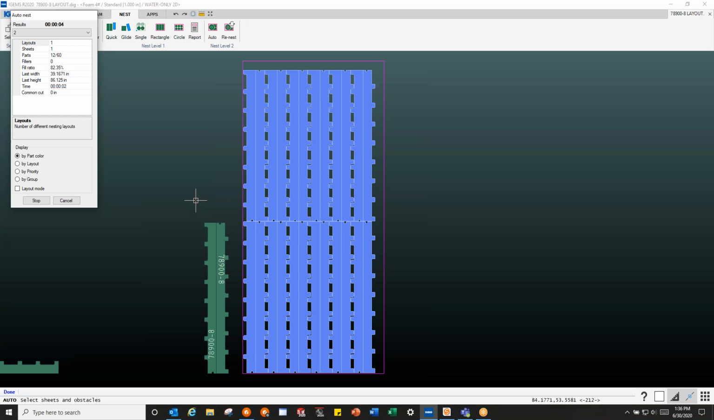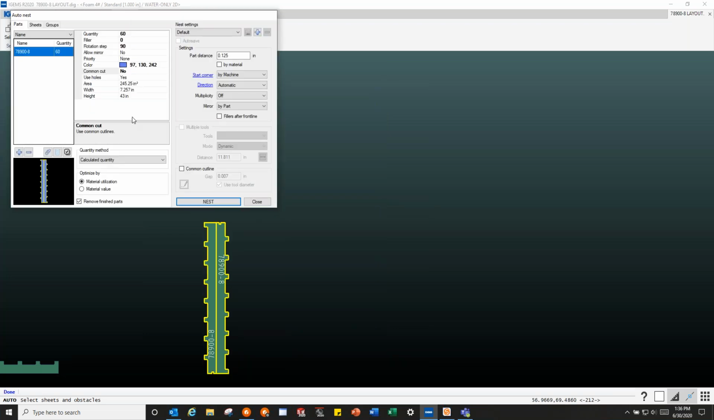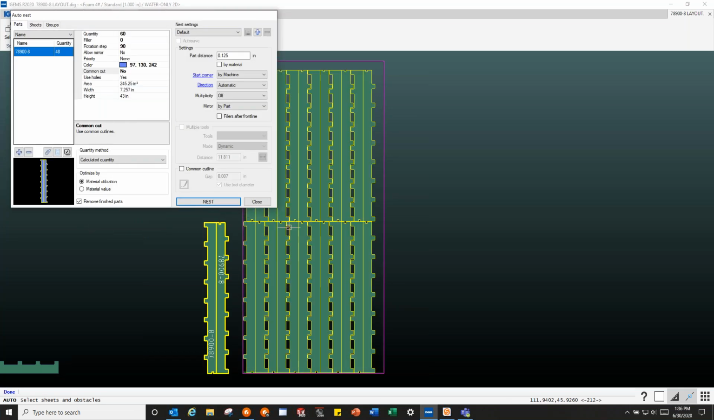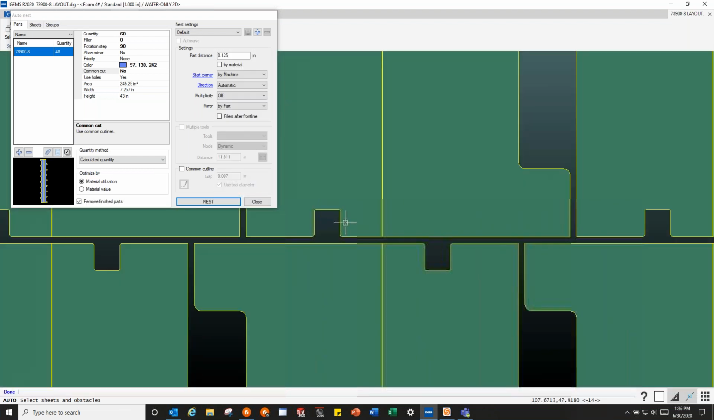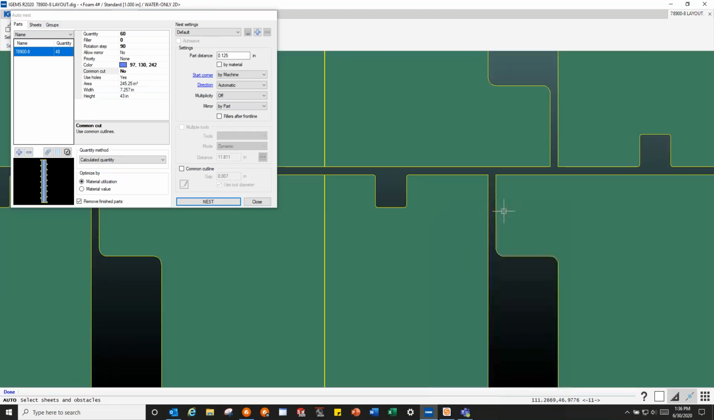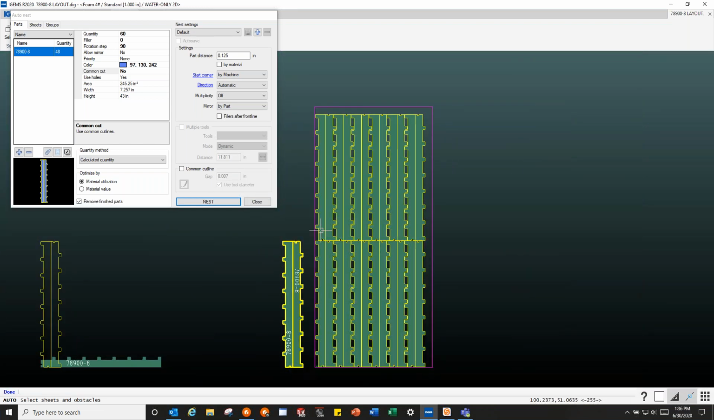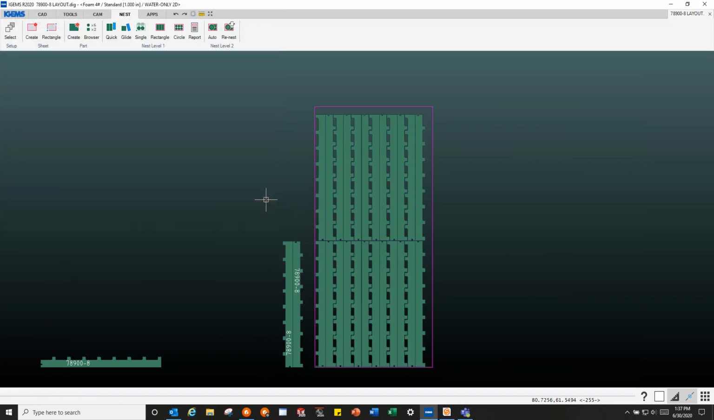And did I set it to no? Common cut no, part distance 1/8 inch. I guess that's a 1/8 inch gap. So if we zoom in here, we'll have our 1/8 inch gap between the pieces. Of course, this stays the same because that is the part. So now at this point, you can do it as normal. You can do your common cut command.